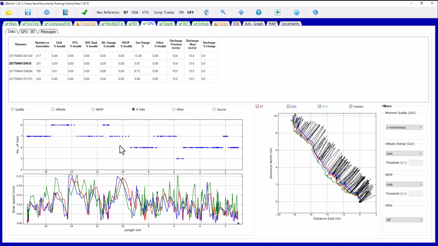While we can look at the number of satellite changes, we do not have a particular filter for the number of satellite changes. This is just an informational plot, and sometimes if we have a jump in our boat speed or change in altitude or HDOP, we can correlate that with a satellite change.